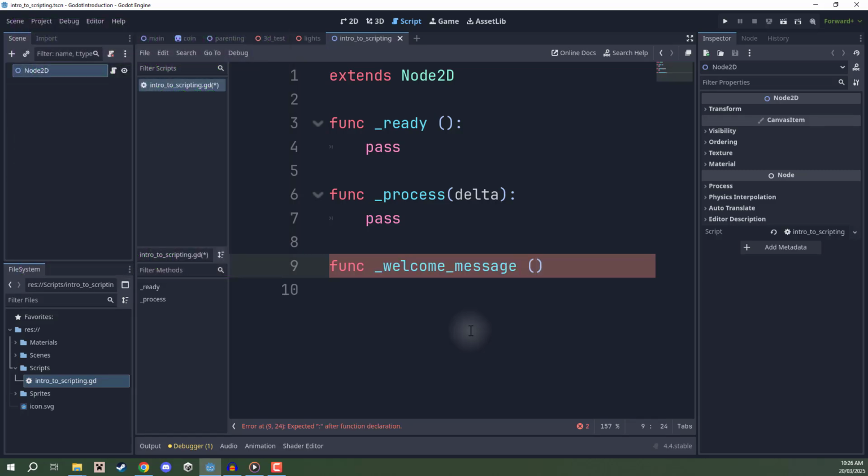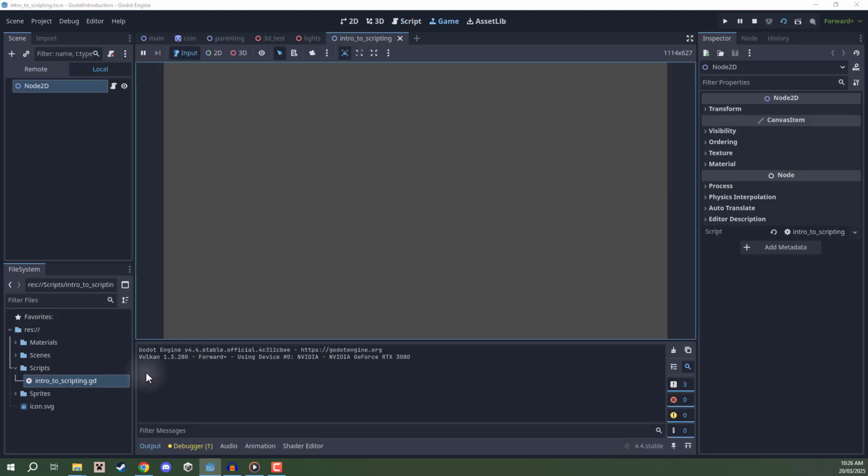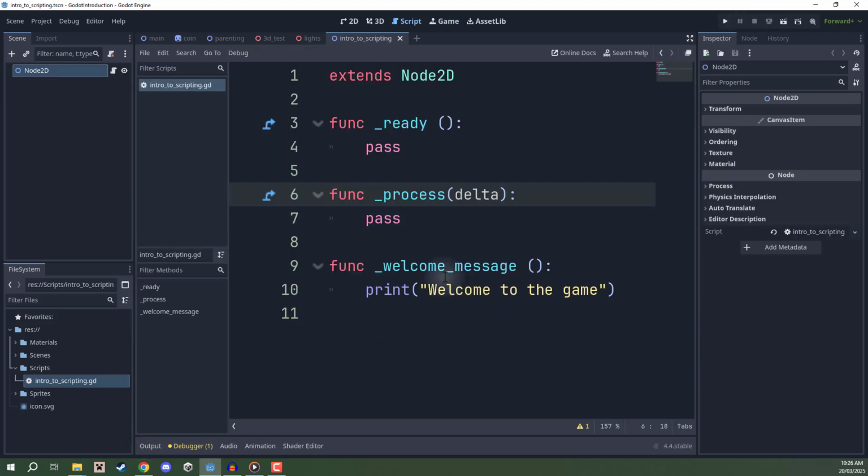I'm then going to have an opening and closing parentheses, a colon, and then on a new line, I'm going to print out welcome to the game. Then what we can do is basically run our game. But what you'll notice is nothing is going to happen. And the reason why is because even though we have declared our function, we are not actually calling it, okay? And for a function to run, we need to call it.